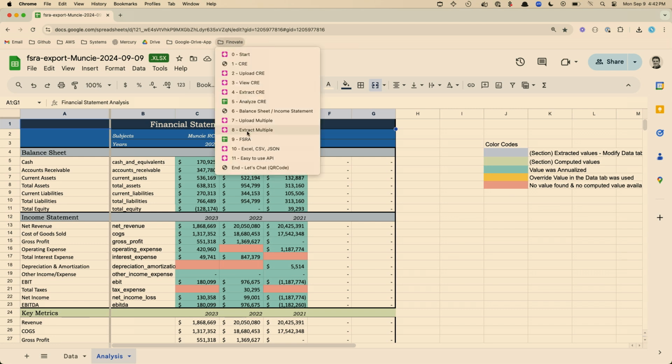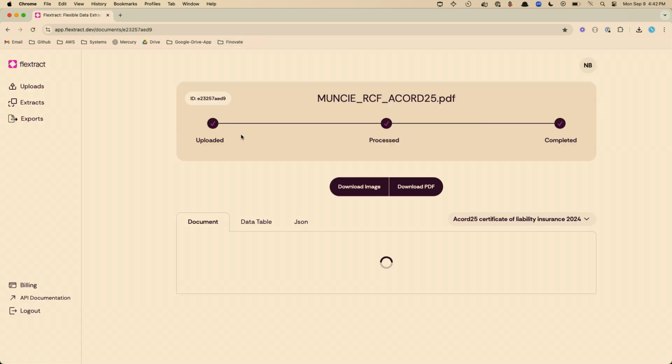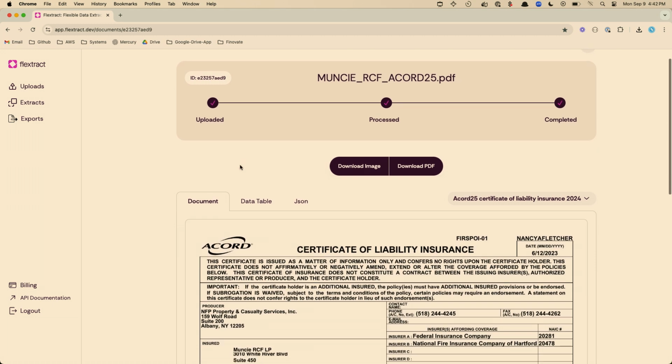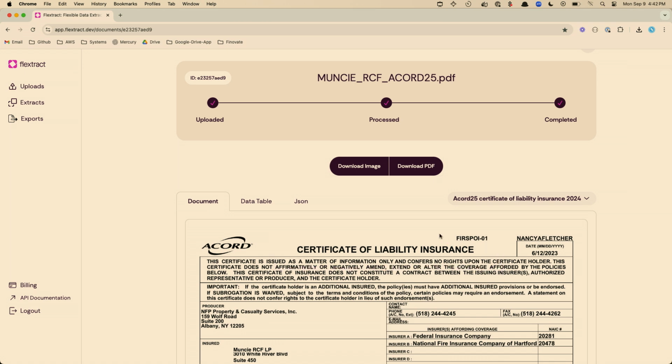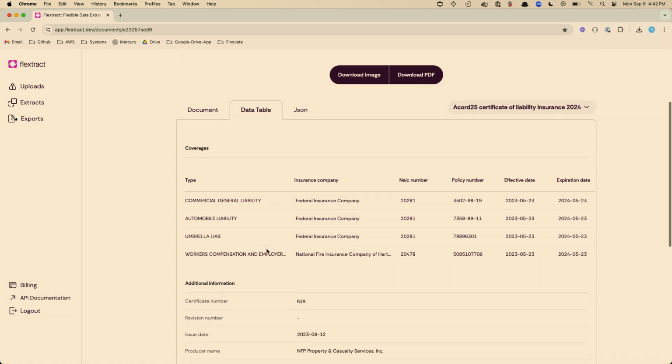Let's now move forward to when the loan is getting serviced. Now, in this stage, you're monitoring your investment and making sure that the borrower is complying with all the requirements of the loan. And one common requirement is whether the borrower is maintaining adequate insurance coverage. Flextract parses these insurance certificates that the borrower submits and has to submit periodically to you.